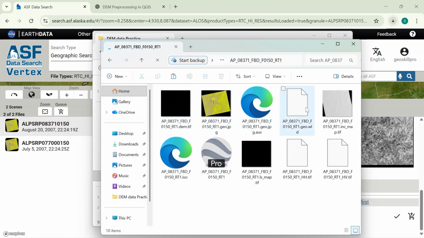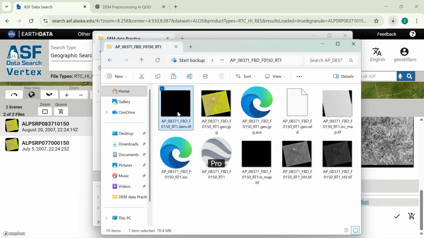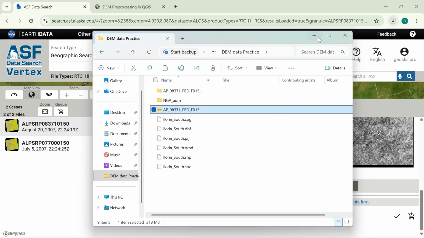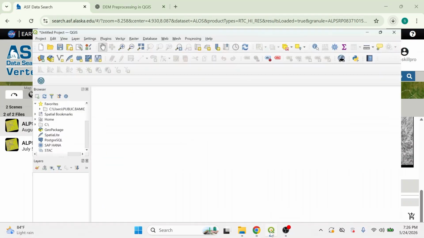You have different types of data files here, as you can see, but the most important one that you need for your digital elevation model is this that you have. You can see we have the .dem.tif. This is the only one you have to import in your GIS software. For this video, I'll be using QGIS for opening up this DEM dataset. So you can simply minimize this and go to your QGIS.